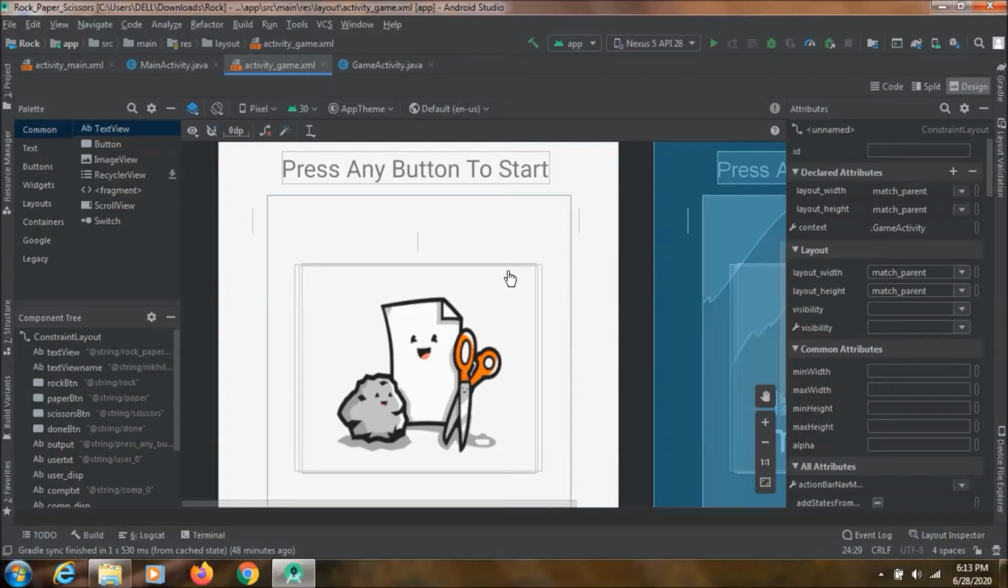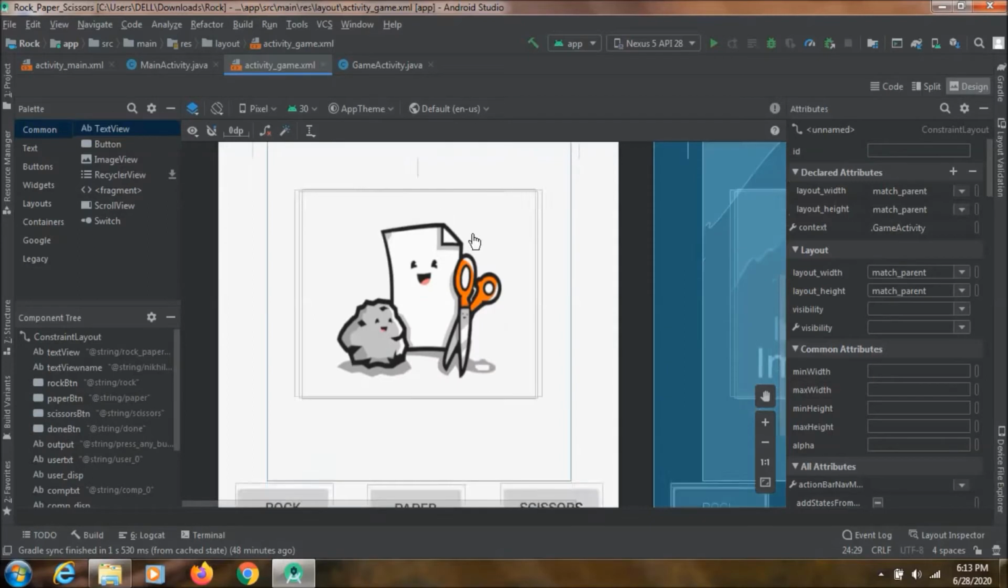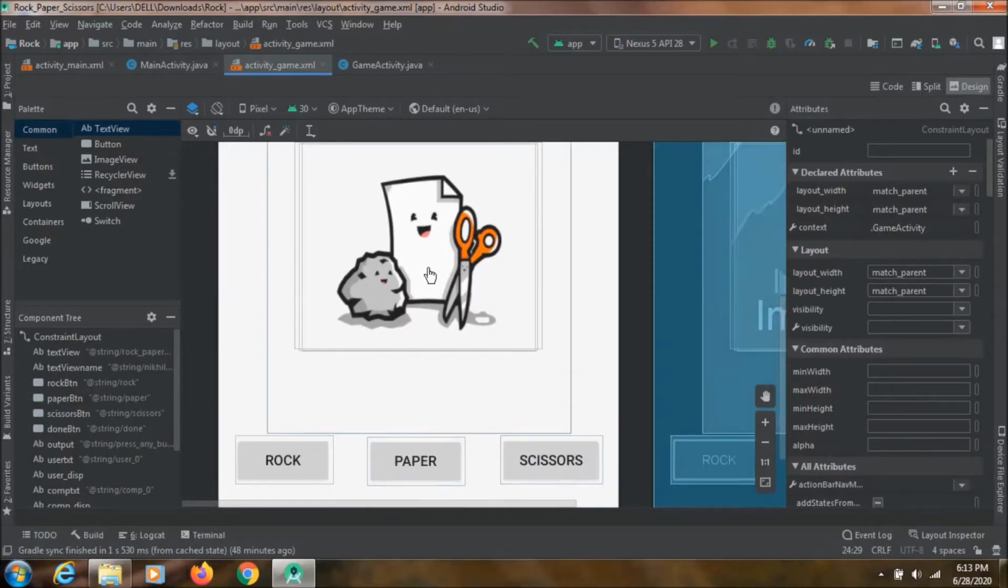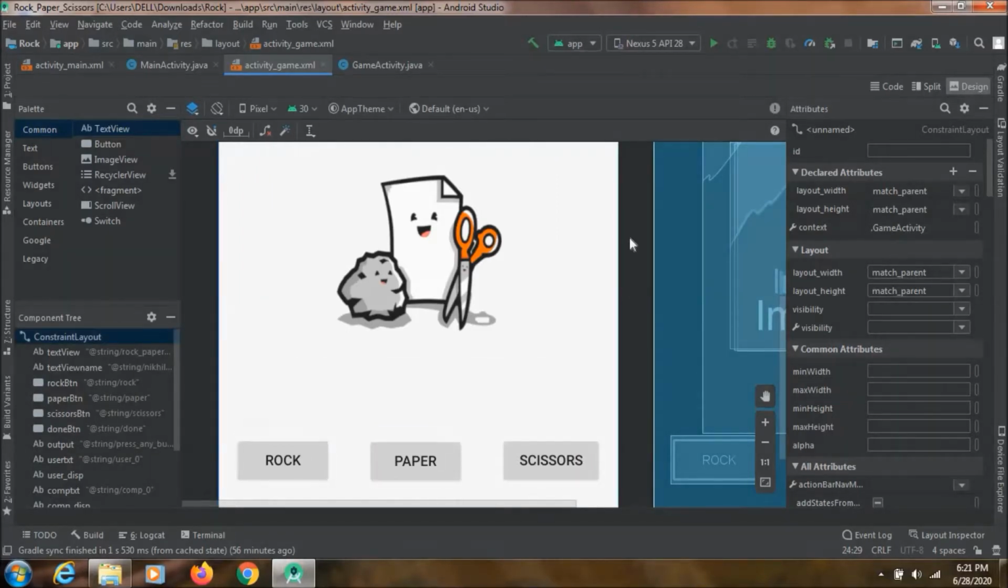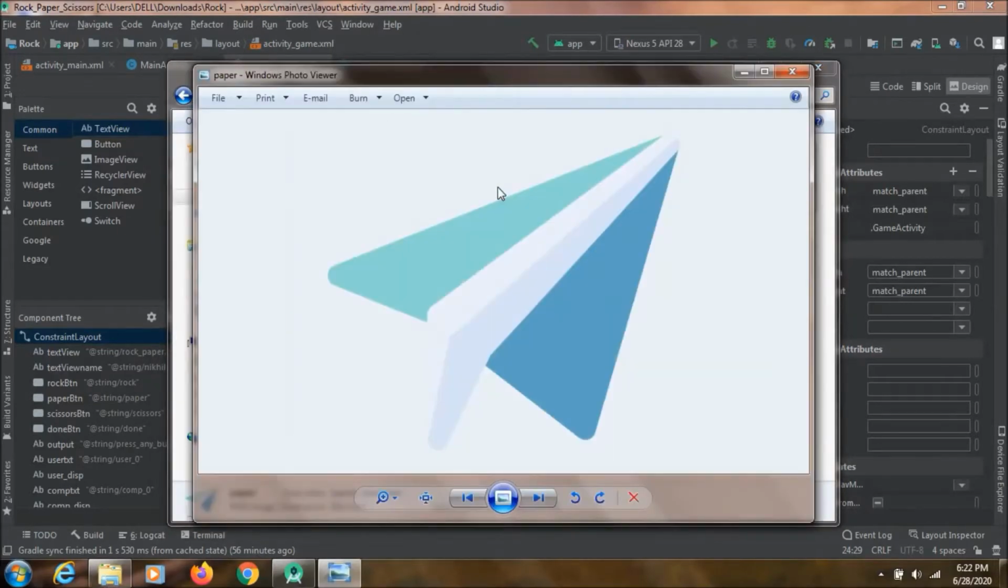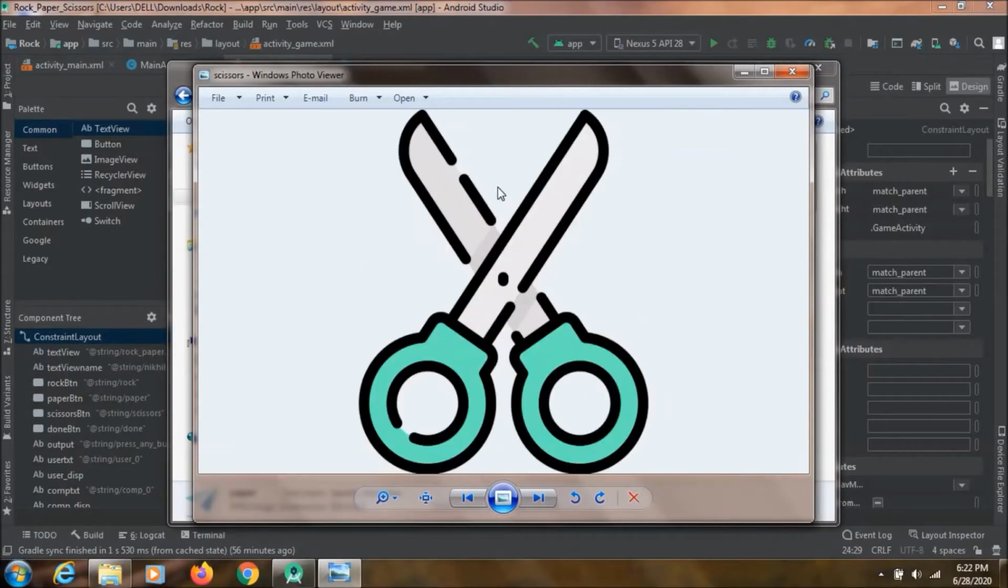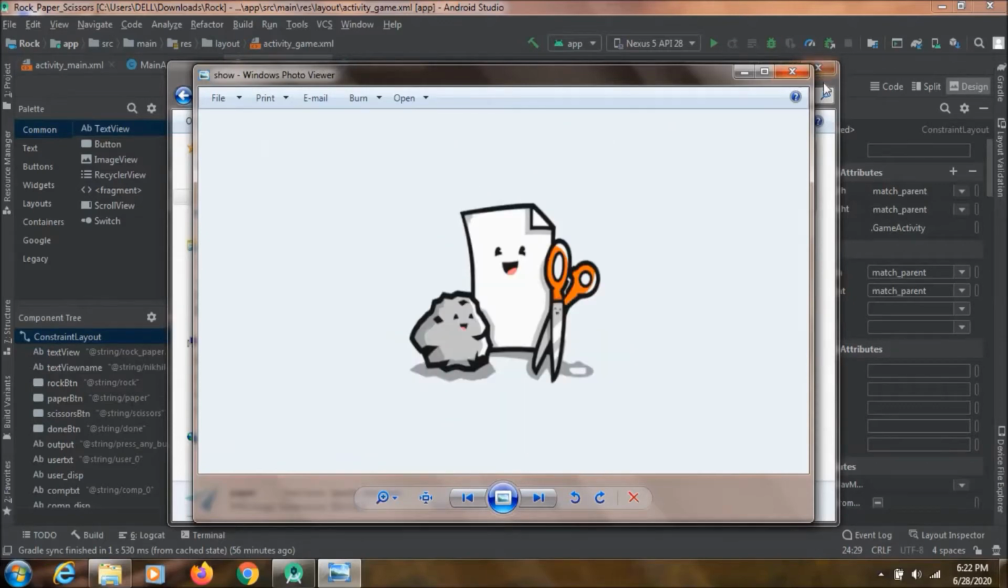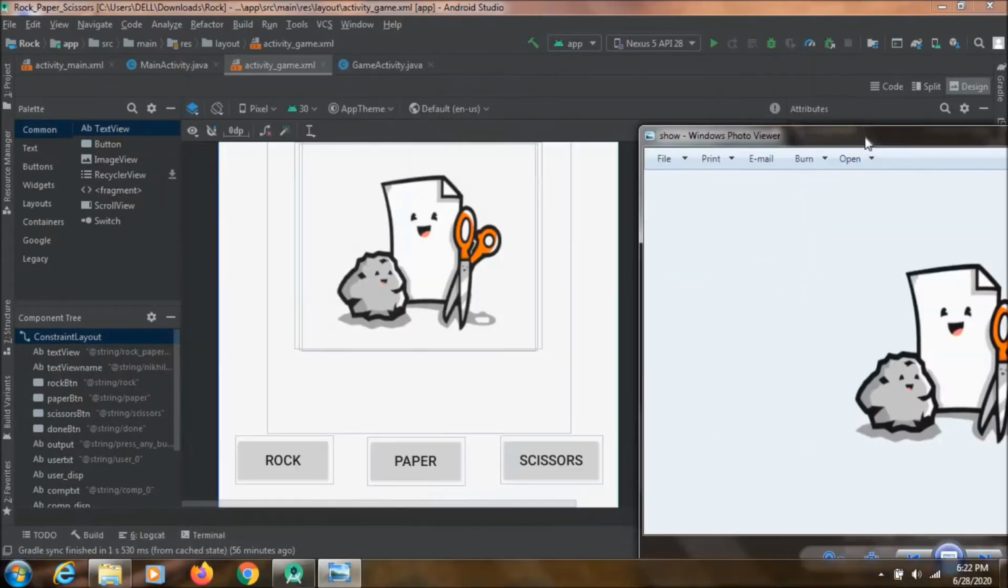So let's move on to the next one, that is the photos. These photos will appear on the screen when we click any one of these buttons. I just downloaded a few photos and added them to this. Let me now show you the photos. So these are the photos. This one is the paper photo, and the next one is a rock, and this is the scissors photo, and this one is kind of an icon thing. As you can see, this is the same one.